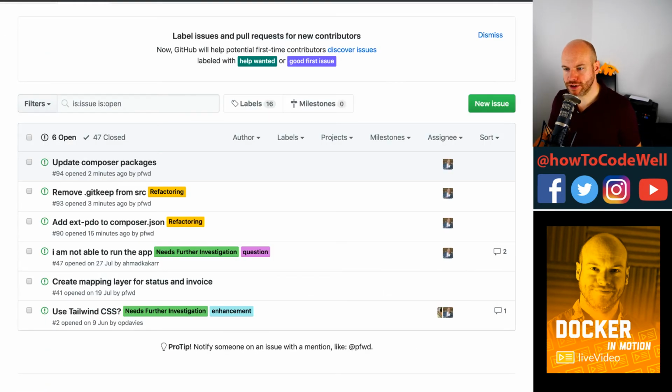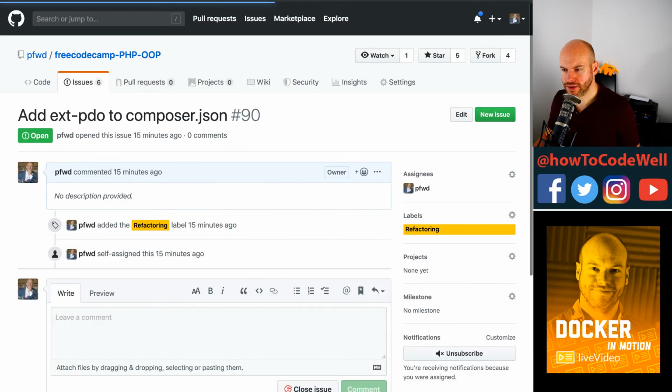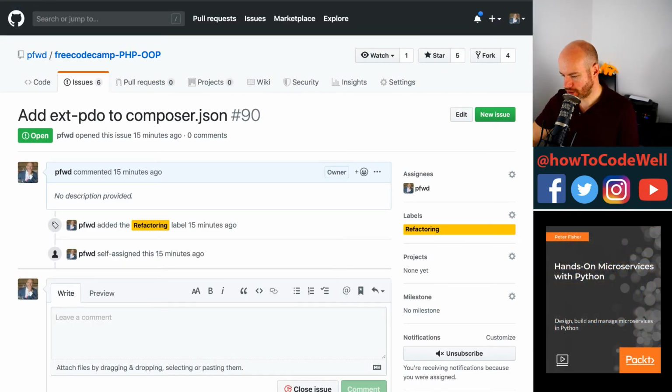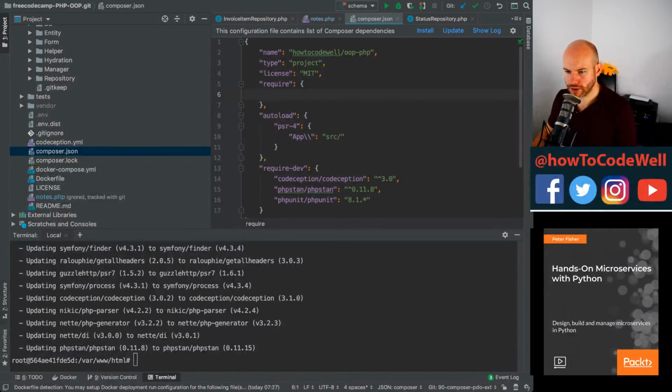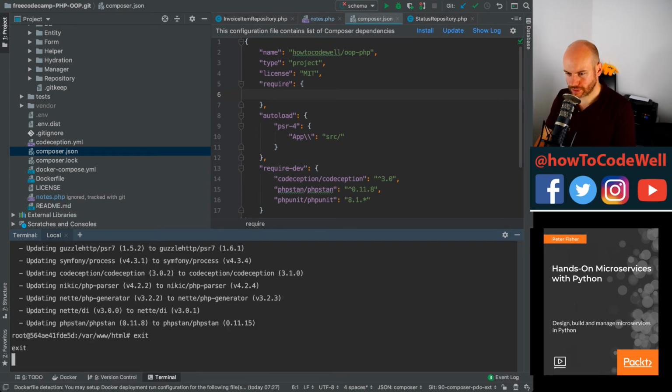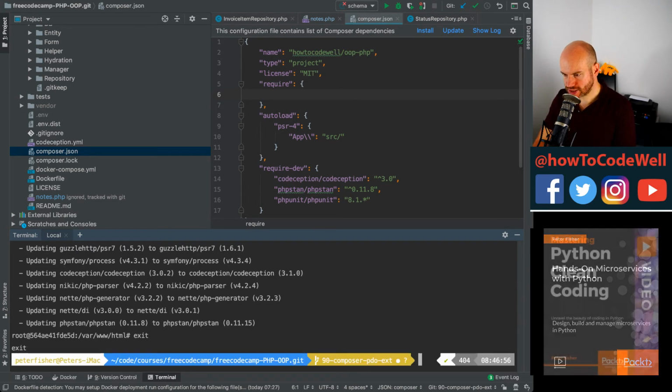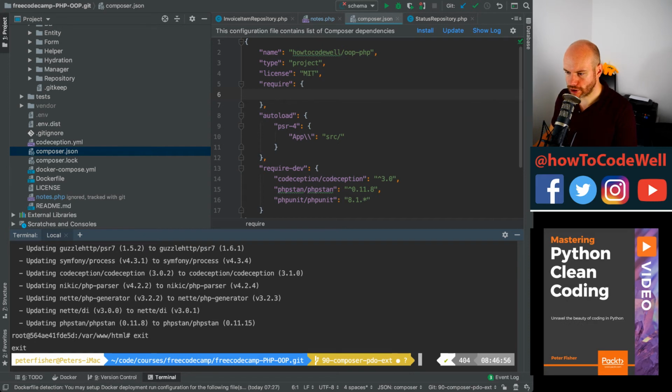So let's focus on the PDO first. This is issue 90, which I believe we're on. Let's just go into the code. Let's just exit that out. I just want to do a git status. Oh yeah, I can see that we're on 90. My Z shell has said that we're on 90. I do like Z shell.